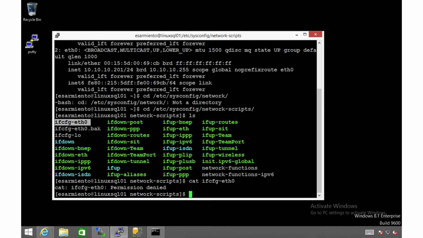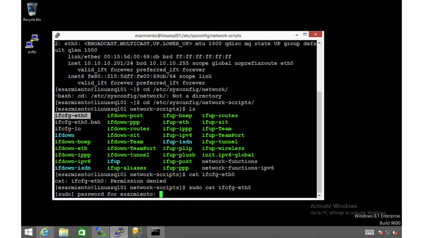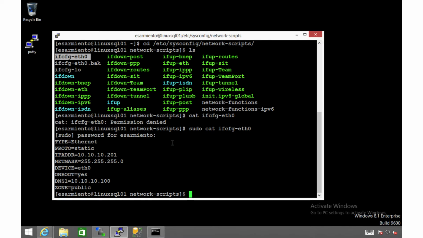Oops, permission denied. Didn't I mention earlier that even though I am an administrator, or I have administrative privileges on a Linux machine, I still need to ask for permission? To do that, I will need to run the sudo command to elevate my permissions so that I can go ahead and do whatever it is that I need to do. It's going to prompt me for my password, and after that, it's going to display the contents of this file.